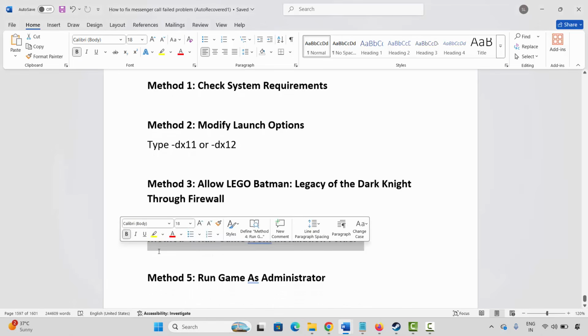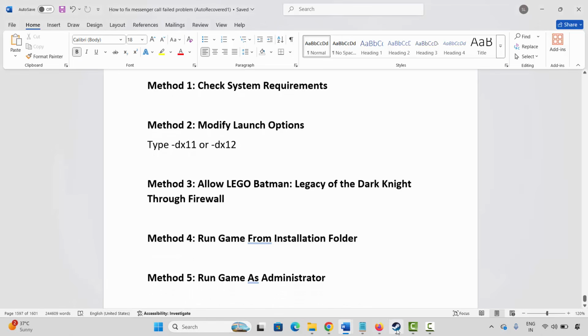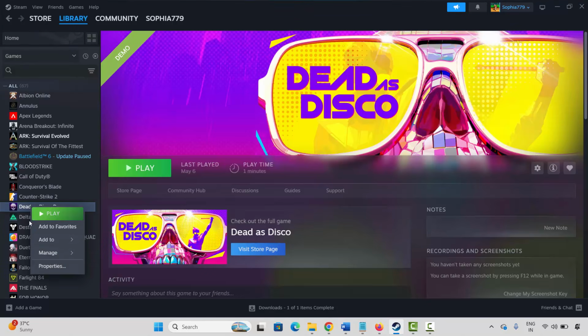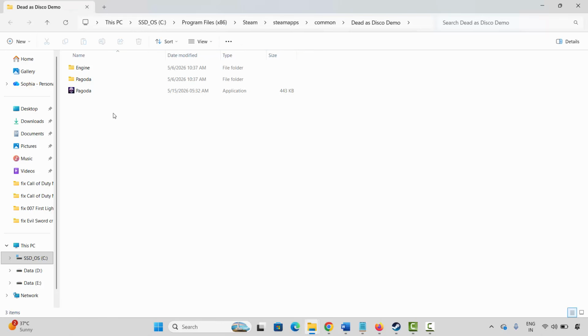Next is to run the game from installation folder. So for that, go to Steam, under library section select your game. Now right click on it, click on manage, now click on browse local files. This will take you to the game folder where your game has been installed. Here you have to select the game application and double click on it. After that, check if the game is opening or not. If the game still doesn't open, you should run the game as administrator.